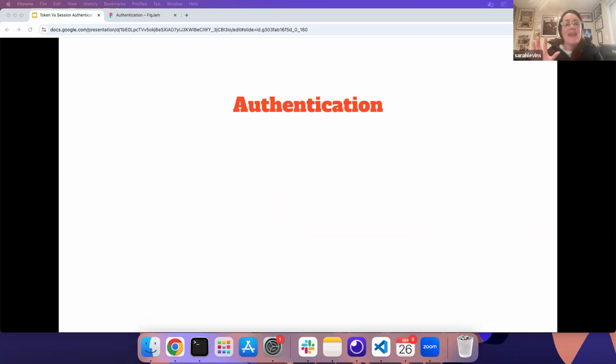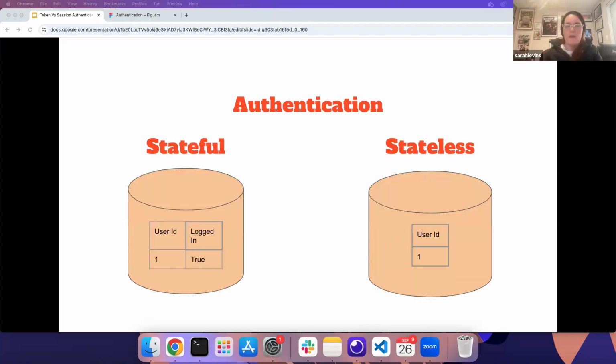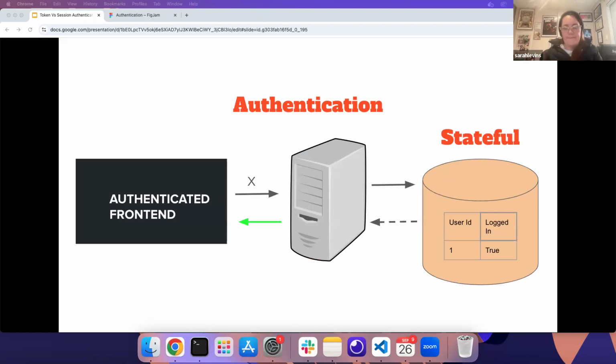How the back end server handles checking that proof of authentication, that little bit of data that you send, can impact the security and performance of your application. So that's what we're going to focus on: the trade-offs between the different types of authentication, and how that backend server handles checking the proof you send about who you are. Generally speaking, this can be done in two different ways, statefully and statelessly. We'll start off with statefully.